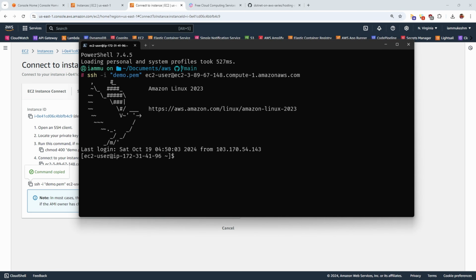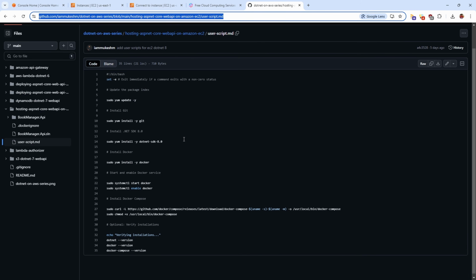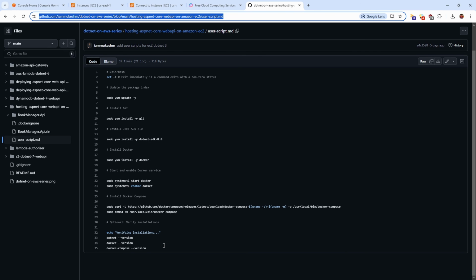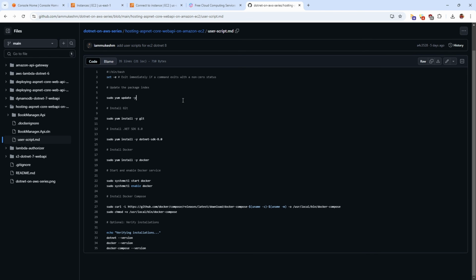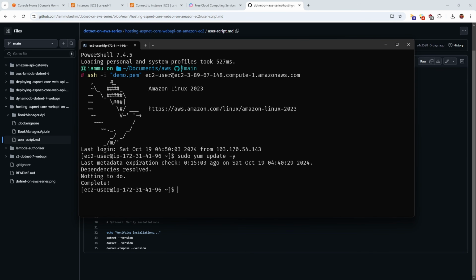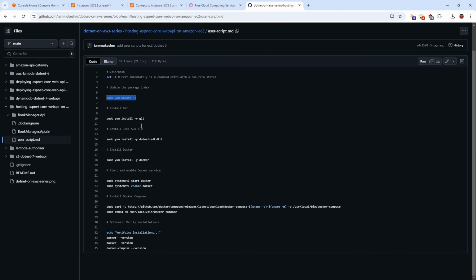So I'll just copy paste the command that I have shown you earlier from the GitHub repository. So on the same repository, you'll find a file called userscript.md where you can find all the scripts related to this installation. So I'll be going one by one. So the first step will be to update the instance index by running this command, sudo yum update. Let me copy this. I'll go back to the terminal and paste it there. So once that is completed, let me proceed with the other installation.